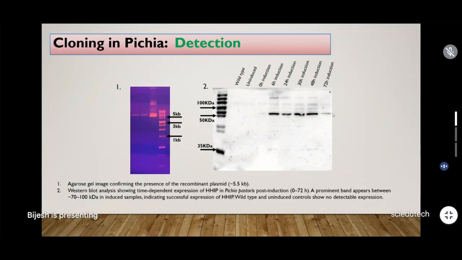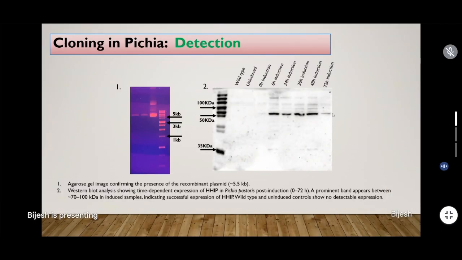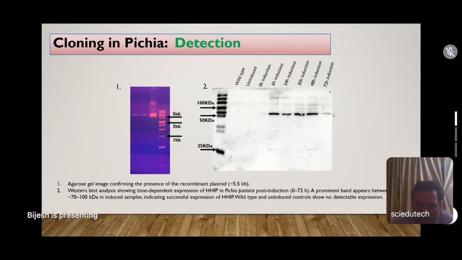So yes, I feel 6 hours is good. Up to 48 hours it's almost similar; the expression is a bit stagnant. That is why it took some time for us to reach here, because, as I told, it is really tricky to work with this system, especially Pichia. It was a little bit tricky, but once it is adopted, things work, and then the Western blot.